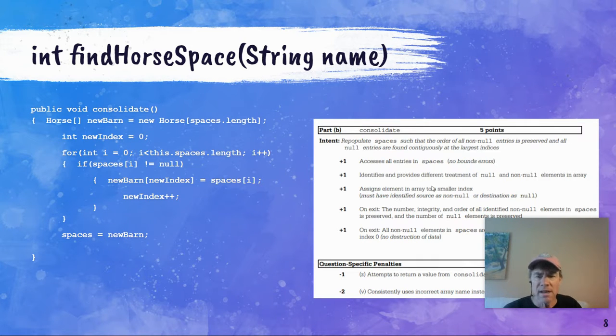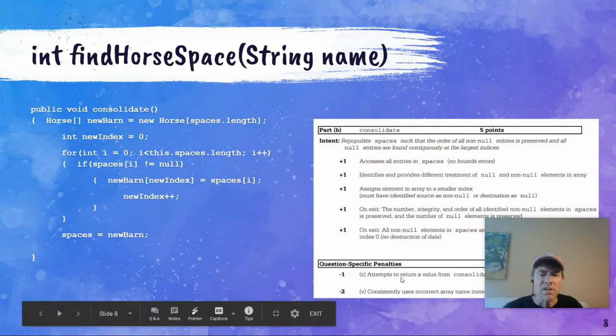Assigns an element to the array at the smaller index. Yep, so new index is not as big as i, theoretically. And on exit, they want to make sure that the integrity and the number of elements are right, that all non-null elements are at the beginning and all null elements are at the end of the array. Hopefully that's pretty straightforward.